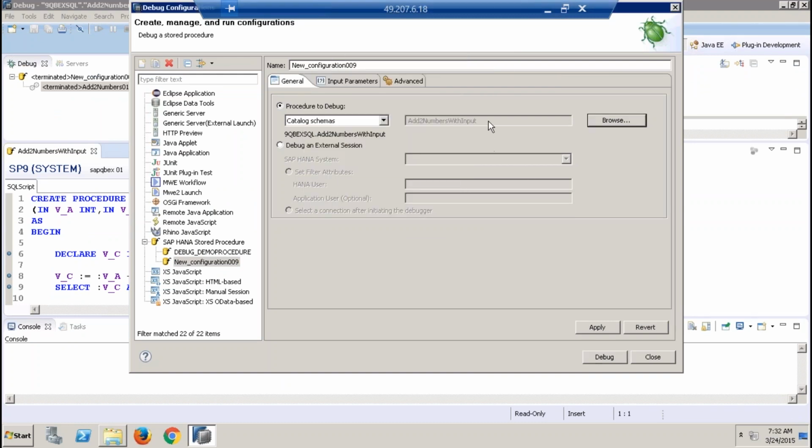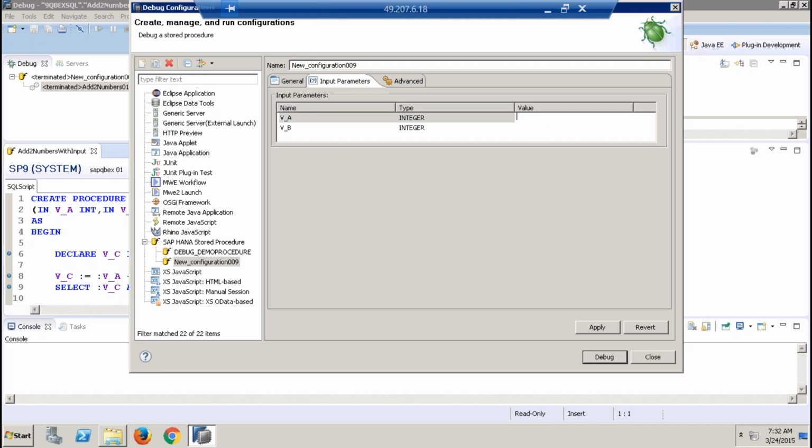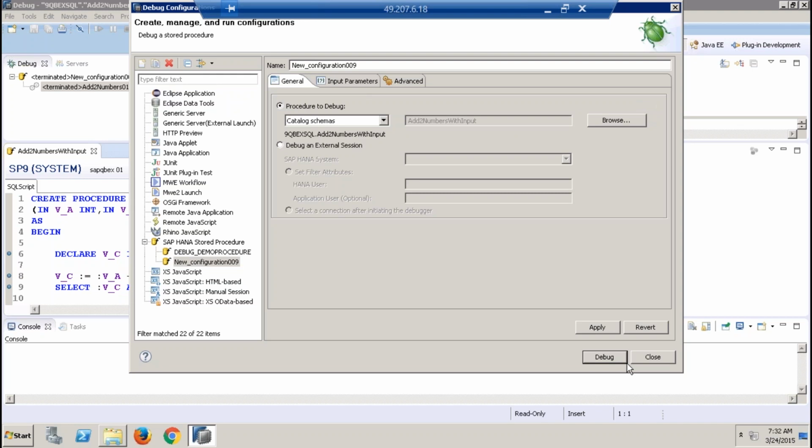It needs input parameters, right? That's why you have the input parameter tab. Here you have to specify the values. So 90, 110. Now how are you placing a debug point? Just double click on the procedure. It opens that procedure definition. Just on the gray row, double click on each line where you want to have the breakpoints. Apply. Then debug.